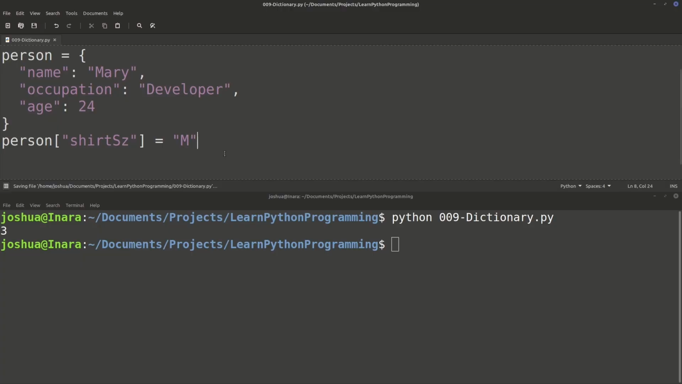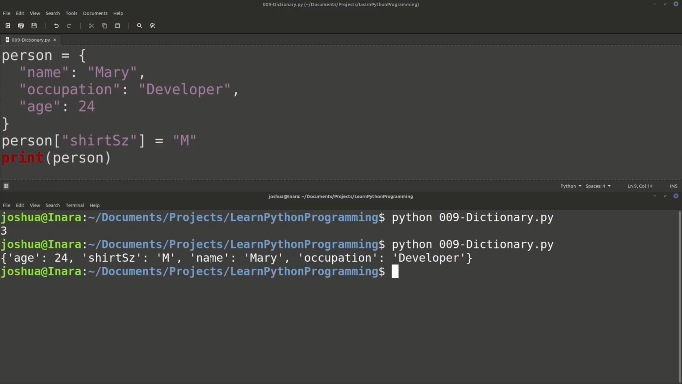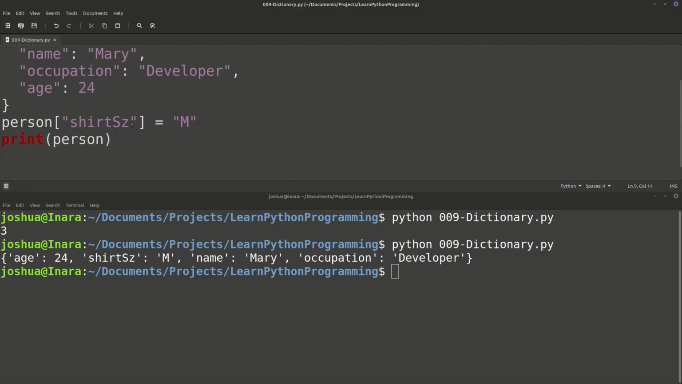Okay, so let's run that, and then let's just print person again so we can see the entire dictionary value. So here we have the new key value pair that we entered, shirt size, medium. We still have age, we still have name, we still have occupation. Okay, so let's say that's fine. We have a new key value pair entered. Well, what if we want to remove something?